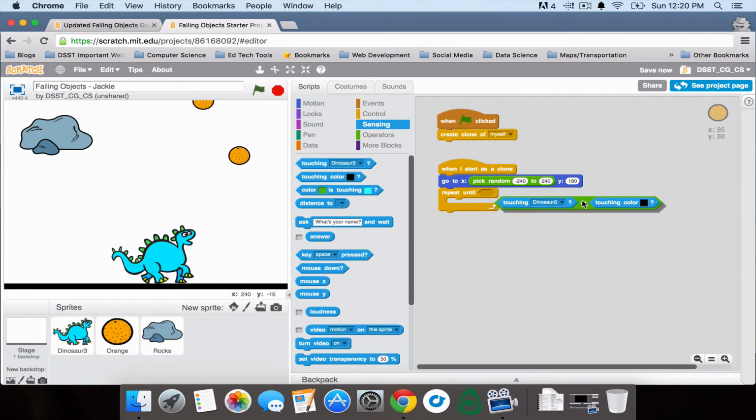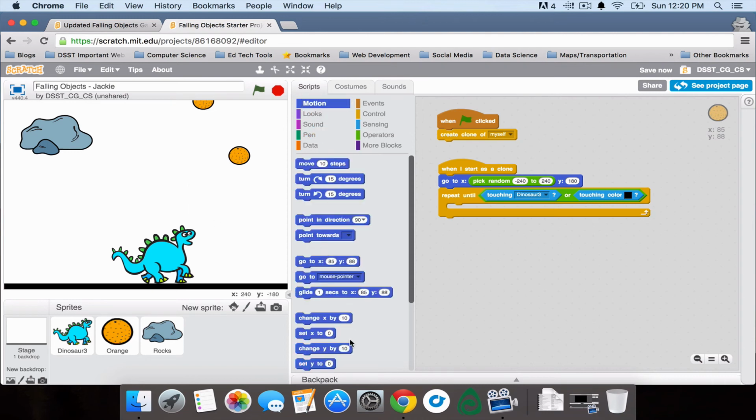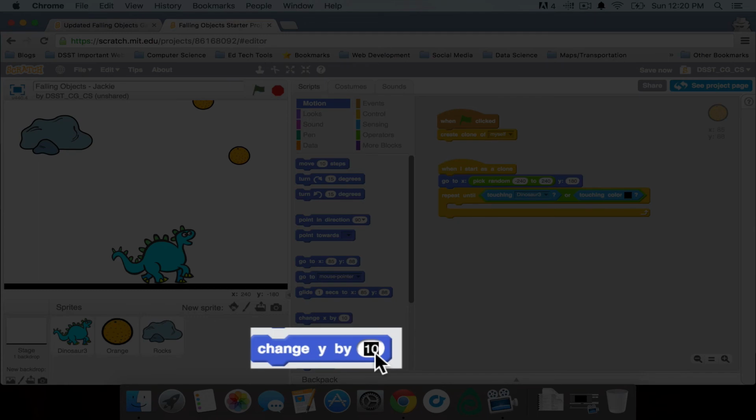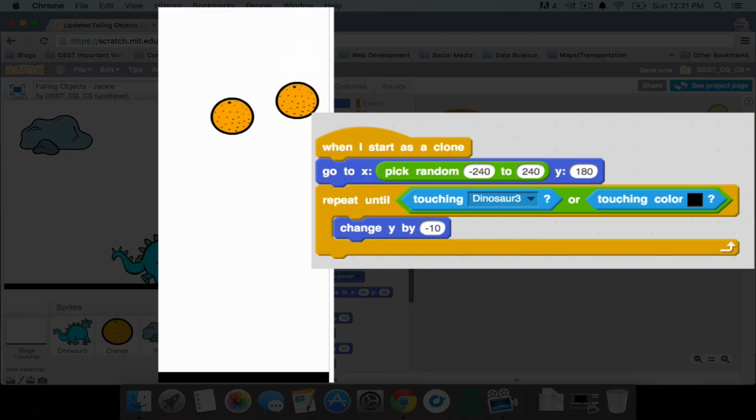Okay. And what I'm doing is I'm going to change the Y value by a negative amount so that this orange will come down the screen. So if I go to the motion menu, I'm going to look for change Y by. I'm going to make this negative 10. And then I'm going to put this inside my repeat until loop, and we'll test that out. Now as you can see, it falls all the way until the bottom.